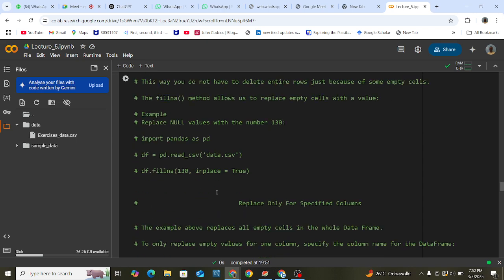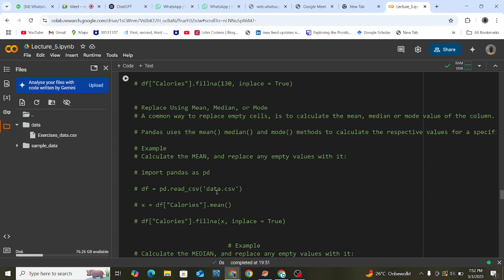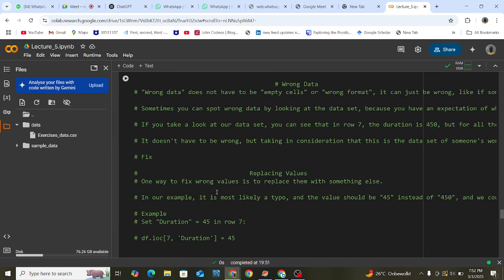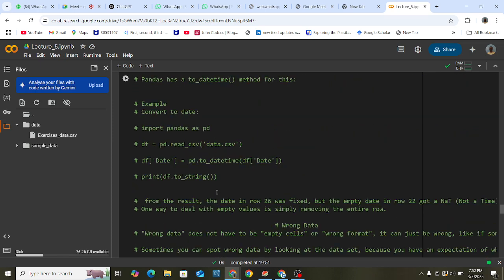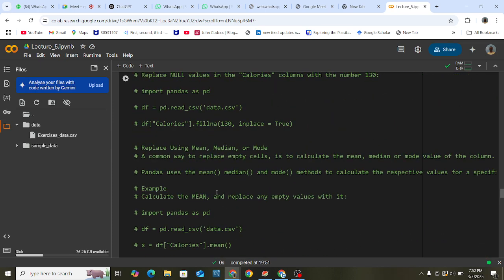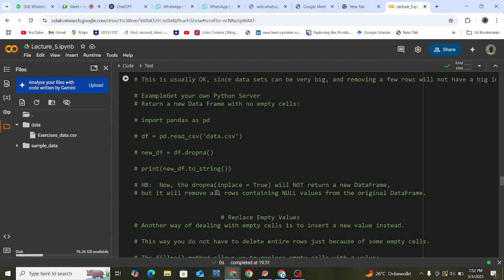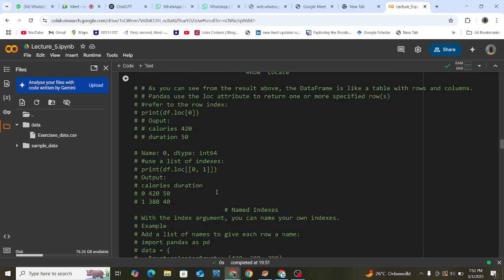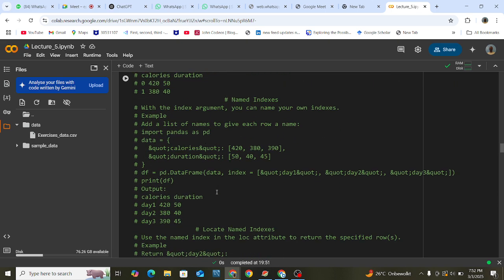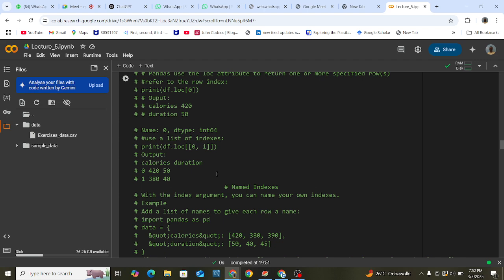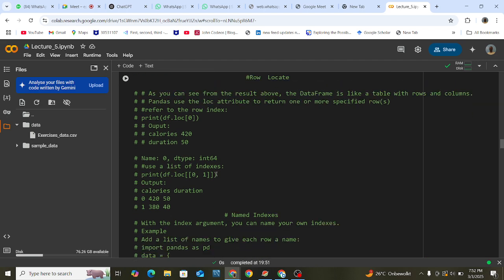So I think that's all about that attribute. It does nothing much other than getting the data in a specified row. So let's see what we have next after that. I think that's all with that attribute.